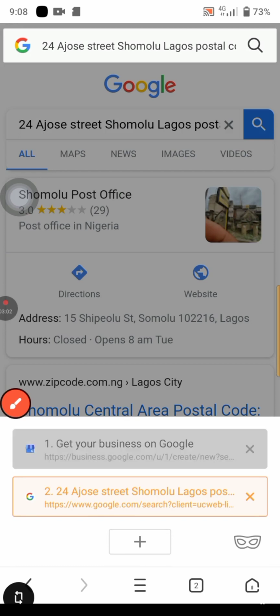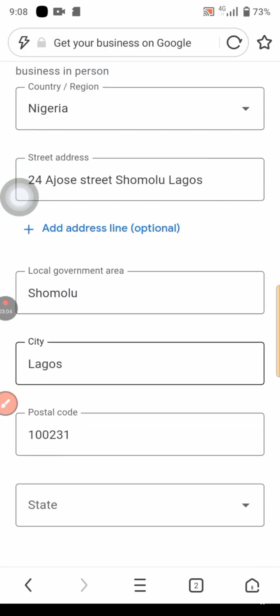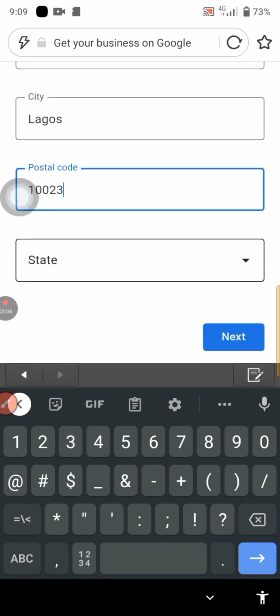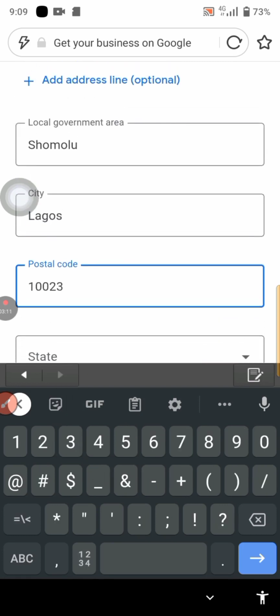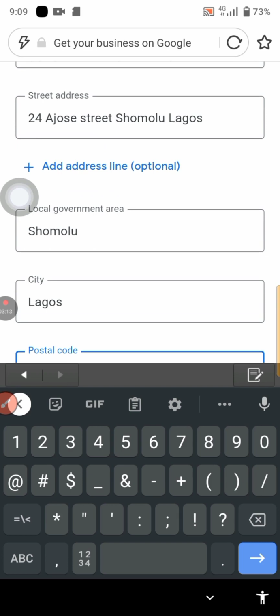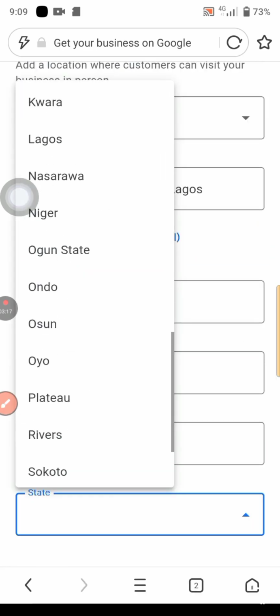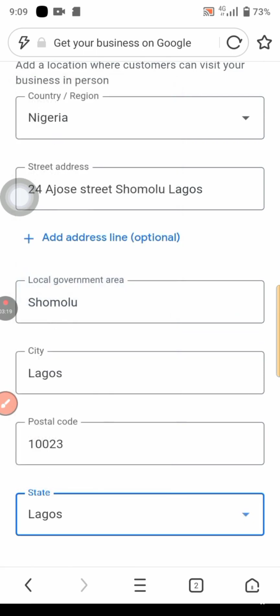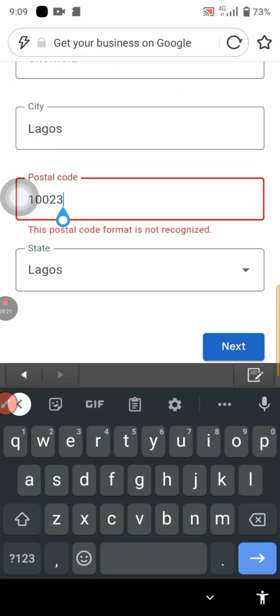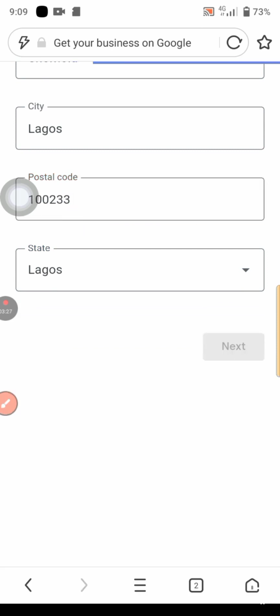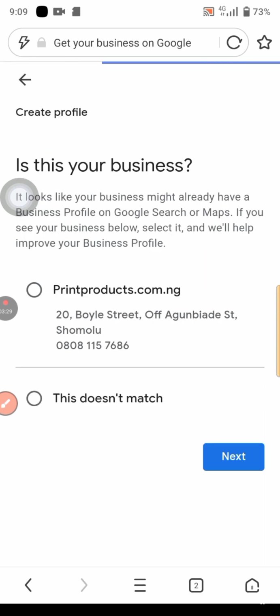Let me go back to Google My Business. 00233. That's the postal code. You have to be correct with the postal code so that they won't ban or suspend the account. Then the state is Lagos State. It's in Lagos State. So Lagos. Then you click on next. The postal code format is not recognized. Okay, 33. Next. So you wait for it to load.